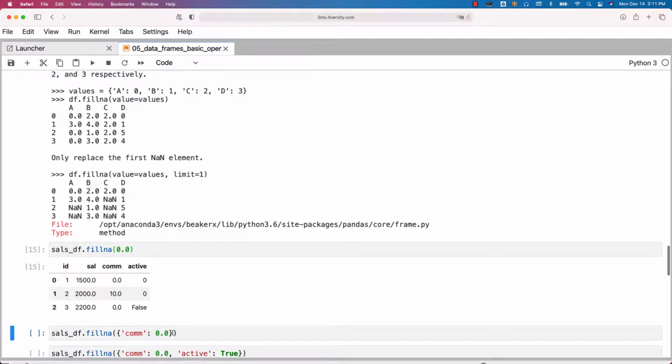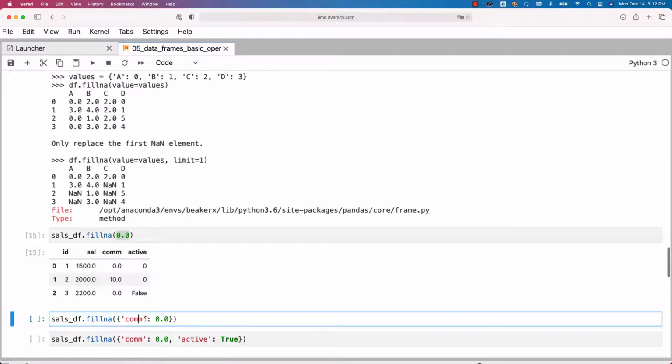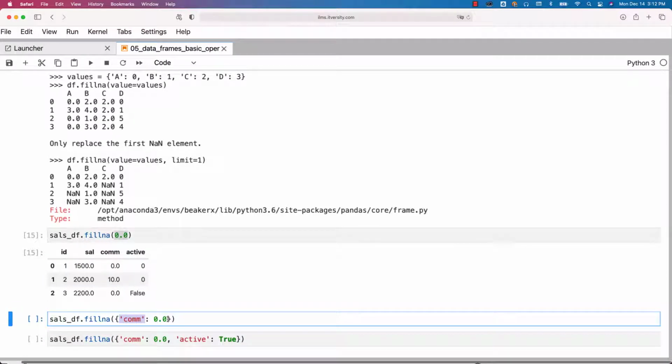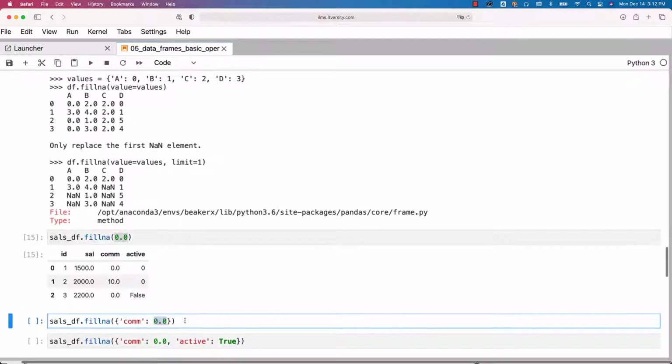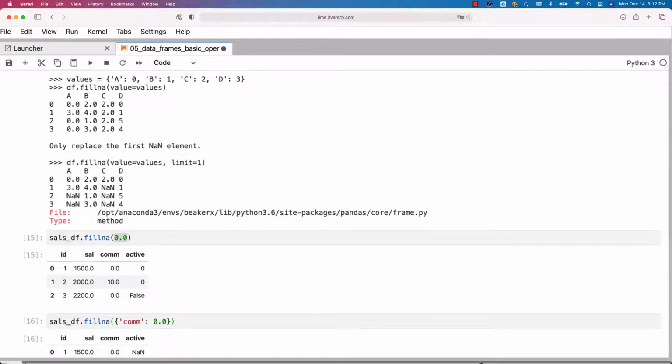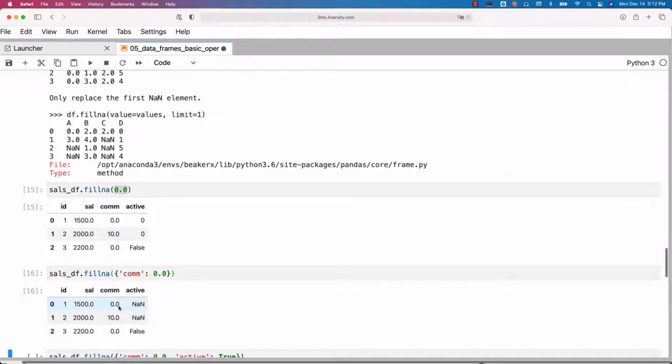Now you can pass a dict like this in place of regular values. In this case, the key is nothing but the attribute name. You can pass any of these attributes such as ID, sal, commission, active, etc. And with respect to commission, if they are NaN, I want to replace them with 0.0. This will take care of replacing NaN values of commission with 0.0.